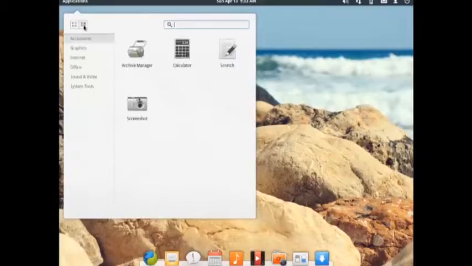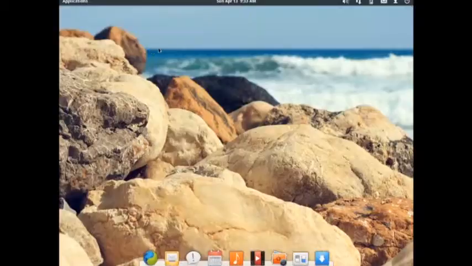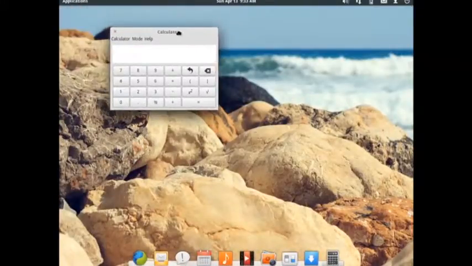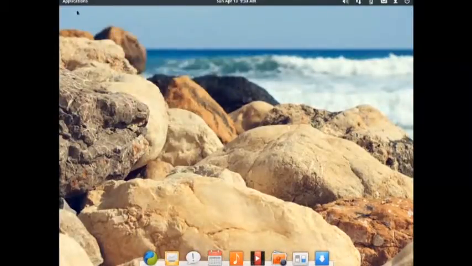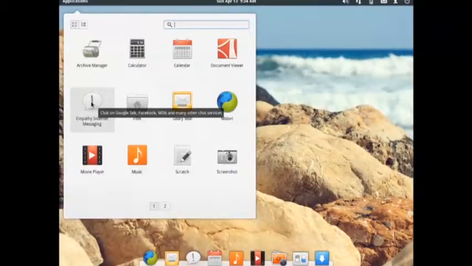Applications menu. You can change the view to two different types of views, one categorized, one simple. There's a search feature. Archive manager would be for opening zips. Calculator functions just like the calculator on pretty much any other operating system. 2 + 2 = 4. Calendar. Our email client, our file browser, Empathy internet messaging, which is used for Facebook, MSN, etc.